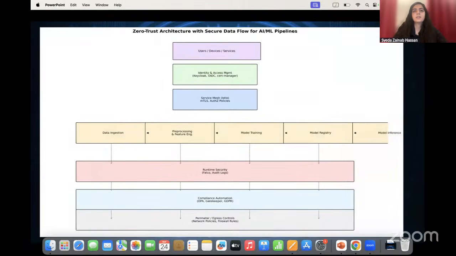This is an overview of our zero trust architecture. We're going to dive into each part during our presentation, so by the end, this diagram makes sense.